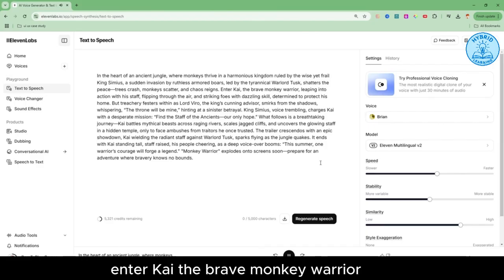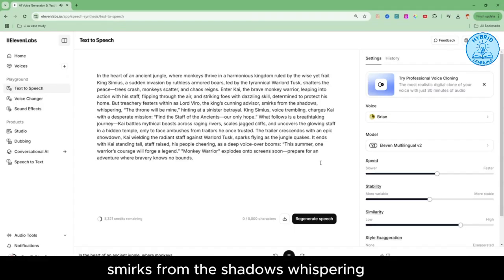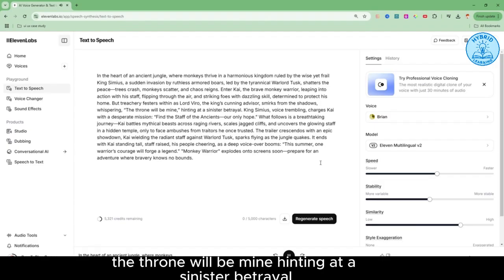Enter Kai, the brave monkey warrior, leaping into action with his staff, flipping through the air, and striking foes with dazzling skill, determined to protect his home. But treachery festers within as Lord Barrow, the king's cunning advisor, smirks from the shadows, whispering, "The throne will be mine," hinting at a sinister betrayal.